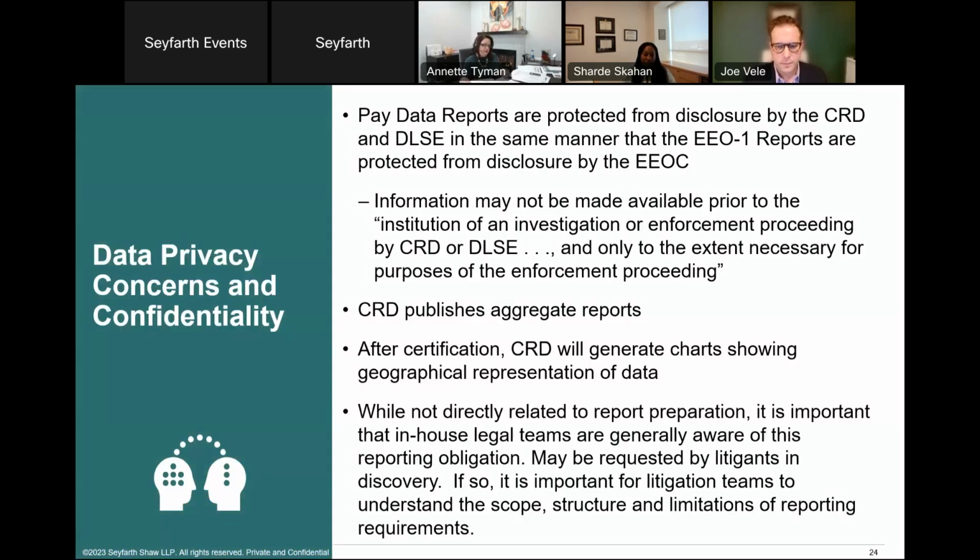Okay, so one of the big questions that is on everyone's mind all the time are data privacy concerns and also confidentiality concerns with all of this data that we're collecting and submitting to the Civil Rights Department. So the pay data reports are protected from disclosure by the CRD and the DLSE. These pay data reports are not going to be publicly disclosed, but information in the statute itself says that the information cannot be made available before instituting some type of investigation or enforcement proceeding, either by the CRD or the DLSE. There was an attempt to add some kind of public disclosure element last year when the amendments were going through the California legislature, but that was ultimately taken out. So no public disclosure of the reports.